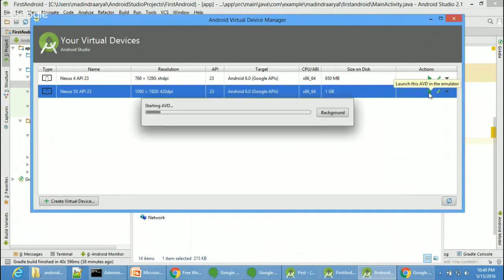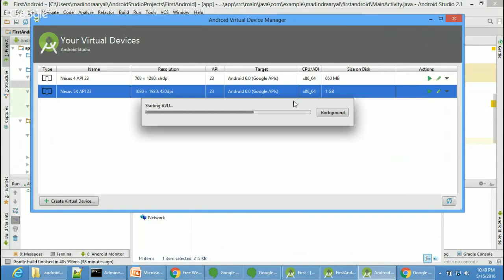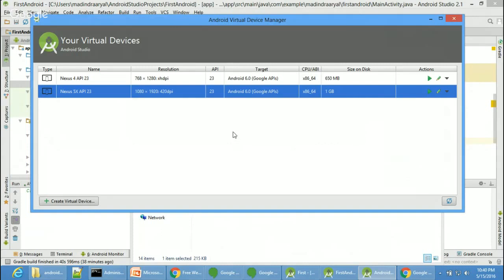When you click on this button, you'll see that this is giving you information that AVD is getting started. It will definitely be taking some time to start your emulator, because an emulator is something that is running or getting executed on your different operating system, but is developing an environment for some other operating system.